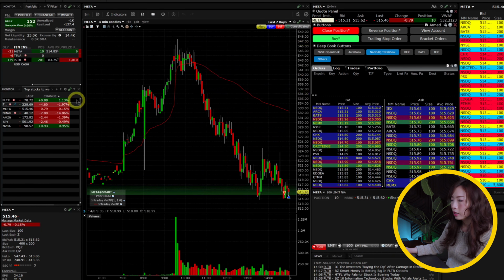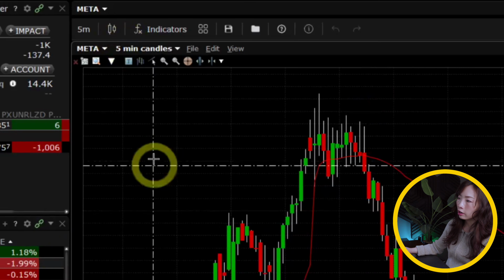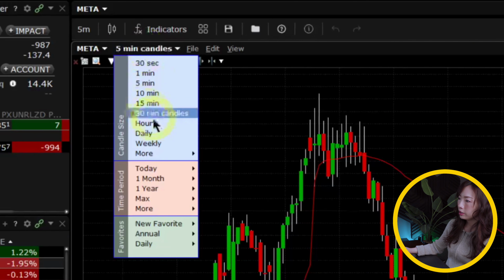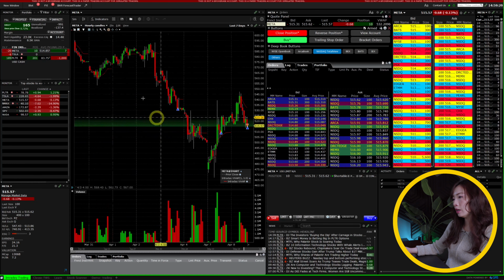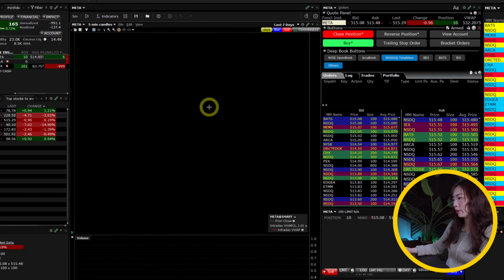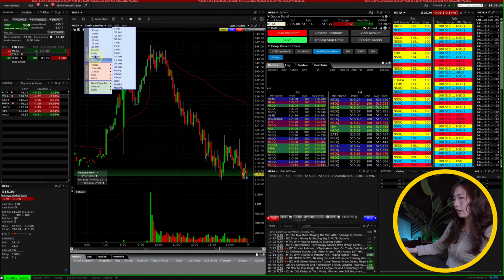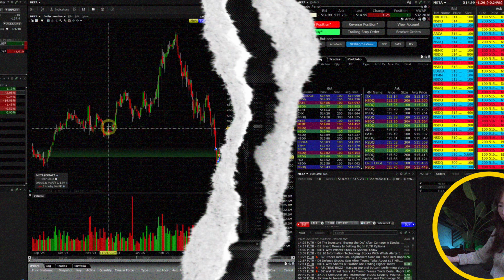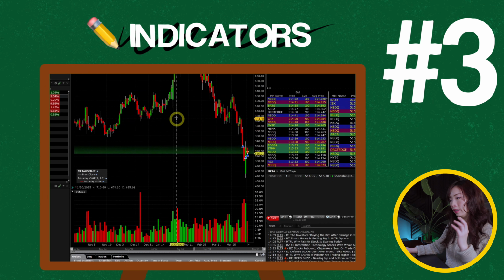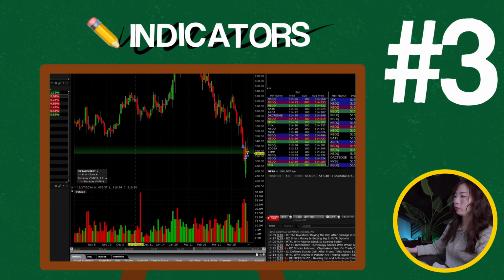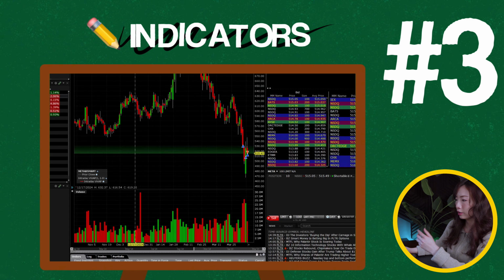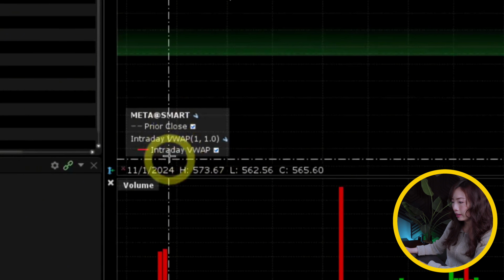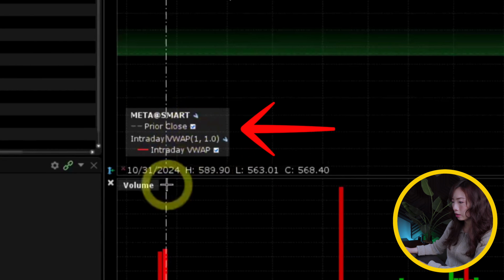Let's see, what else? We can also adjust the time frame. We talked about it earlier, if you click here, you can switch between hourly, here you see all my arrows, hourly or 5 minutes that we were using, and the daily chart. Next, let's talk about indicators on this chart. They call them studies on the Interactive Brokers chart. You can see that I already have intraday VWAP here, I have prior day's close.